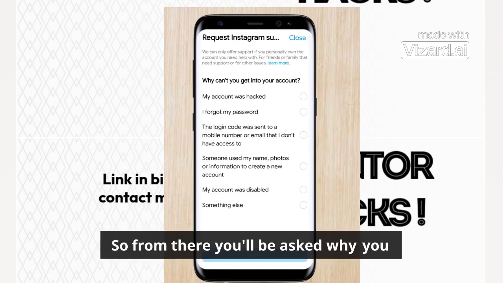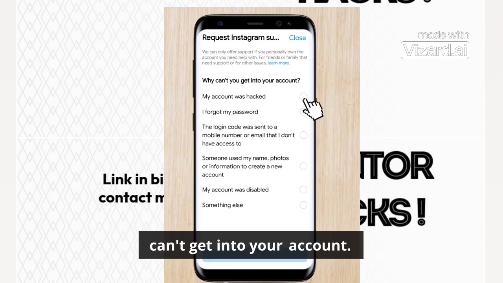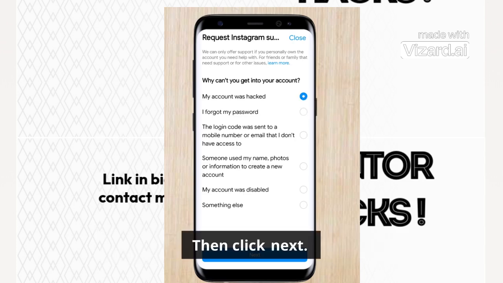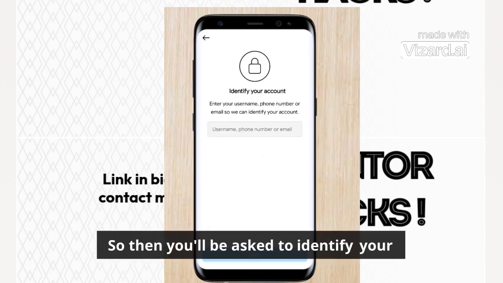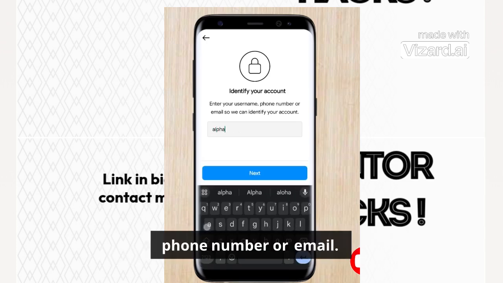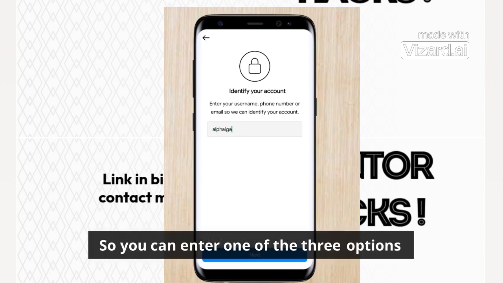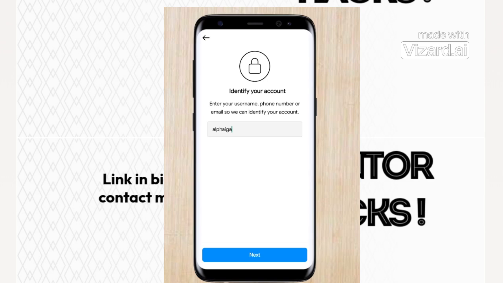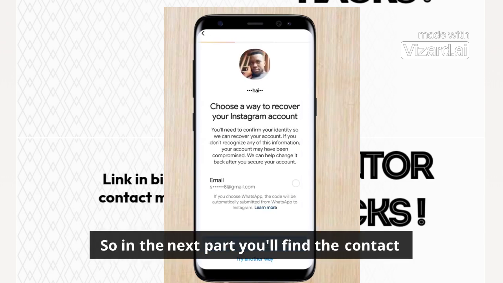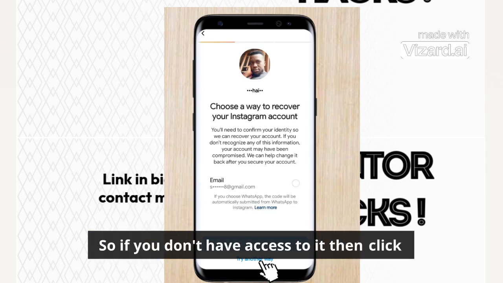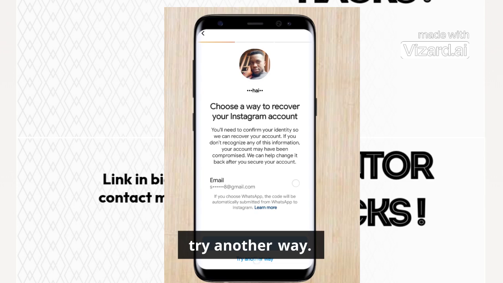So from there, you'll be asked why you can't get into your account. So you select the first option that says my account was hacked. Then click next. So then you'll be asked to identify your account by either entering the username, phone number, or email. So you can enter one of the three options, either the username, then click next. So in the next part, you'll find the contact information that is linked to your Instagram account. So if you don't have access to it, then click try another way.